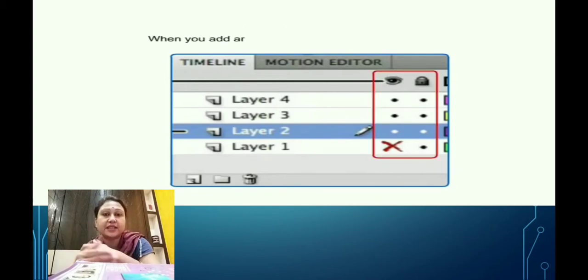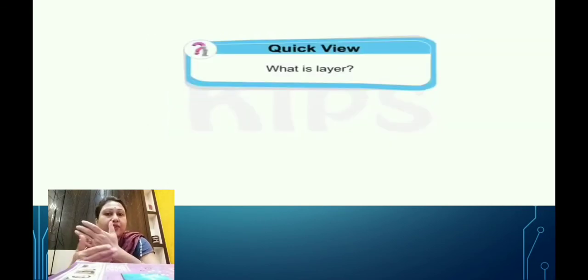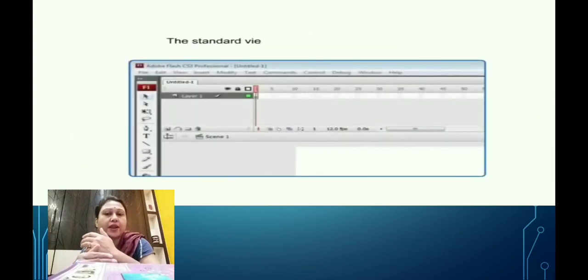You can also change the position of layers, and at the same time you can even customize the layers. So when you add any object in a layer, what will happen? The file size also accordingly increases. Okay. Now what was a layer? Layers are like transparent sheets which can hold objects, stacked upon one another. And the standard view of a layer is what you can see on the screen, as it is given here.